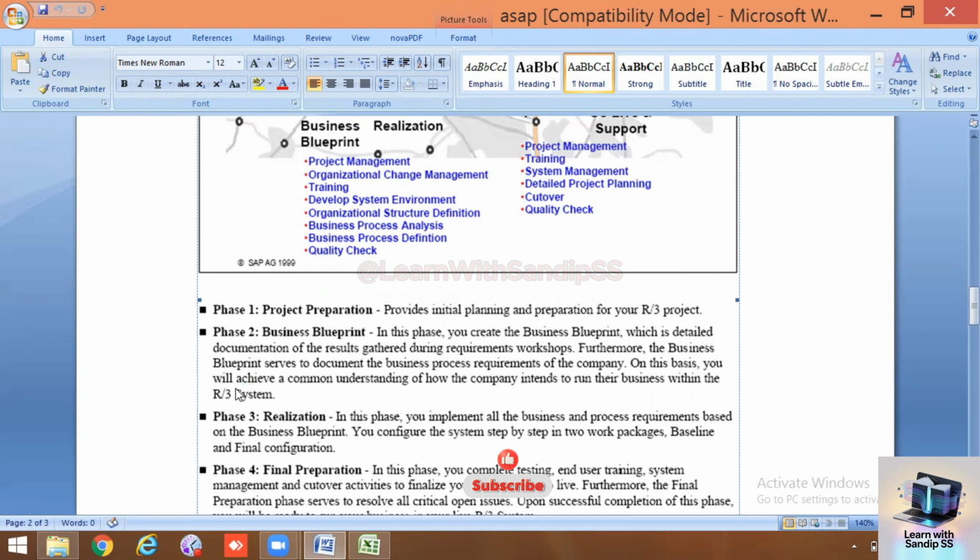Once you prepare the business blueprint, there will be all teams. From the PM side, you will prepare, the EMM team will gather the requirements, and FICO too. So there will be different business blueprints for different modules. After that, they will collect all the information.